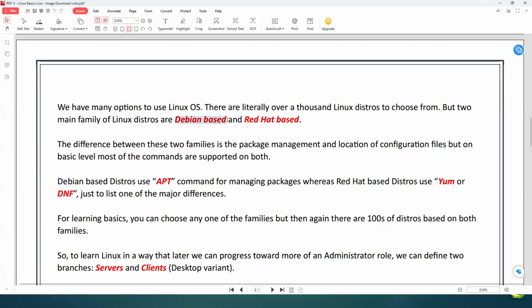So there are Debian-based Linux operating systems, and then there are Red Hat-based Linux operating systems. And the difference you will see only appears at a slightly higher level, like package management and all. Basic commands are the same in both of them. For example, in Debian-based Linux, the command apt is used to manage packages like installing, uninstalling, listing. But in Red Hat-based Linux, we use the yum or DNF keyword. DNF is the newer keyword. Yum was the older keyword to install different packages.